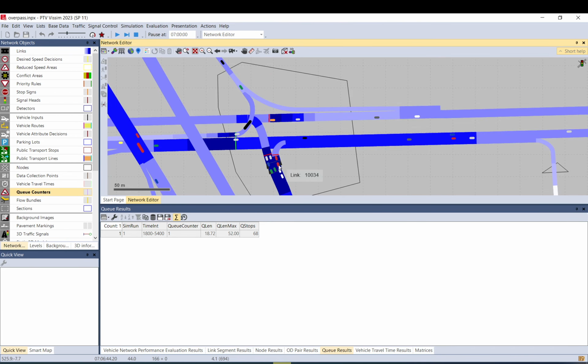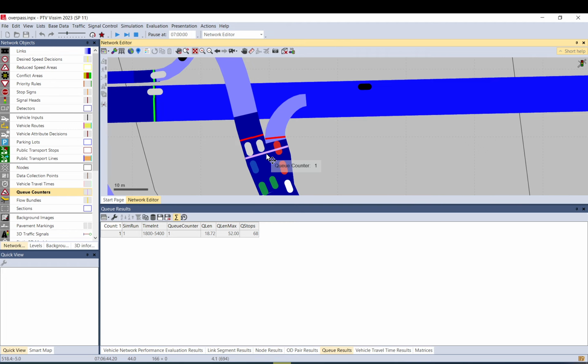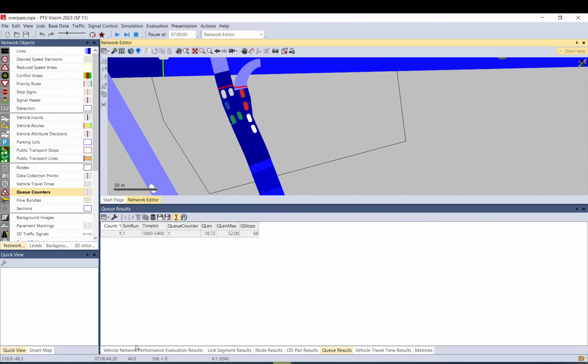Q. We have a Q measurement here. The average queue length is 18.7 meters. The maximum queue length is 52. What that means is in the last 6.5 minutes, the average queue length was 18 meters and the maximum queue length that ever occurred within the 6 minutes was 52. This is the number of stops in the queue.